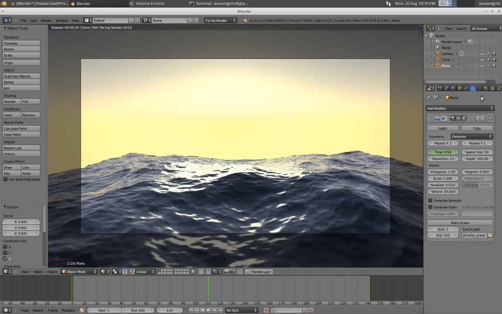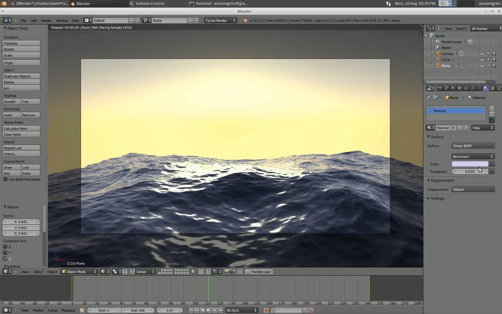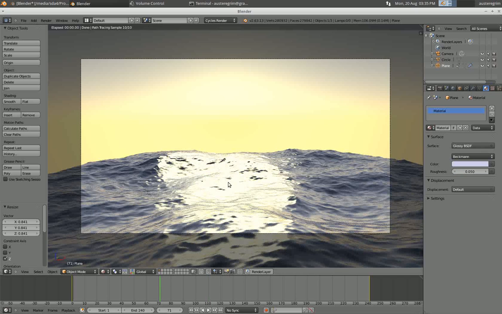I may want to add a little bit more roughness to our material here. 0.05. It's to kind of blend things out. Let's bring it down. 0.01. Not too sharp. 0.07. Okay, that gives it some roughness and kind of blends it out.